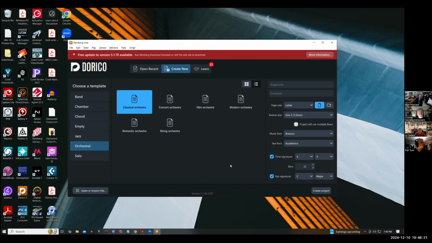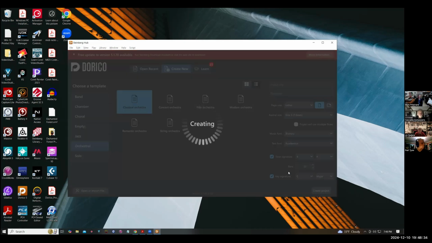So it uses plugins just even as a default. There's really no standard built-in sound set. It always has to use plugins to be able to produce sounds. So let's create this new project.